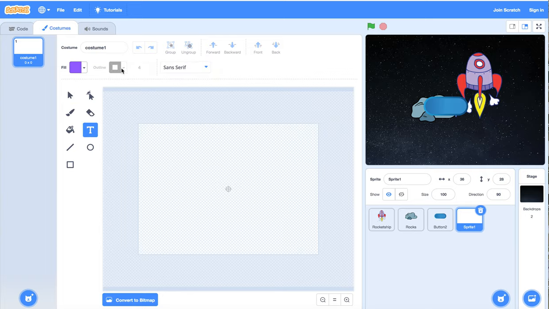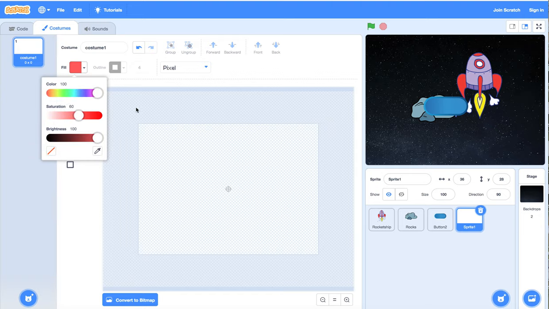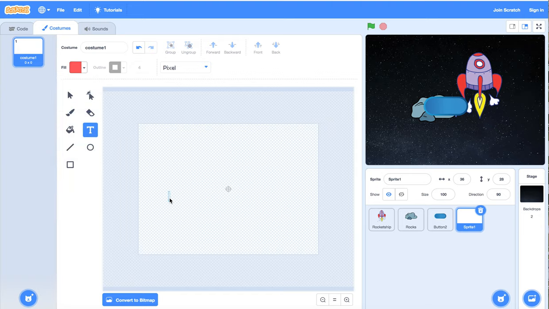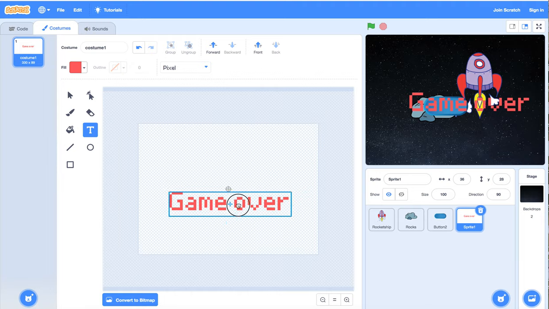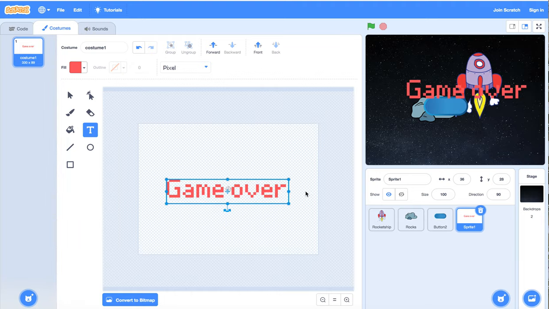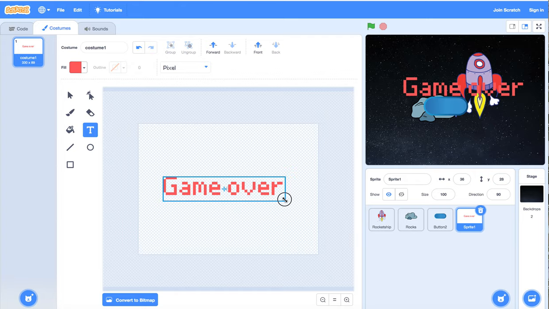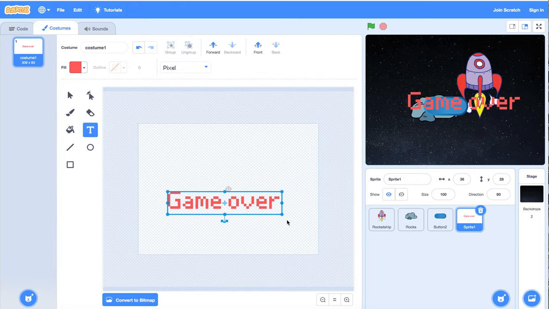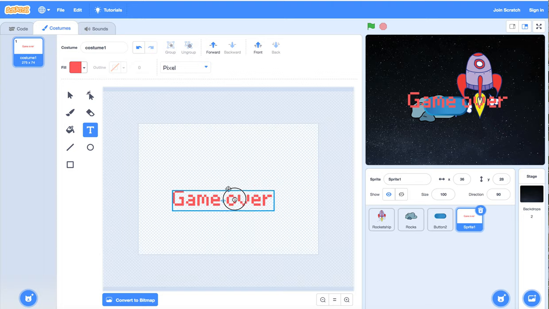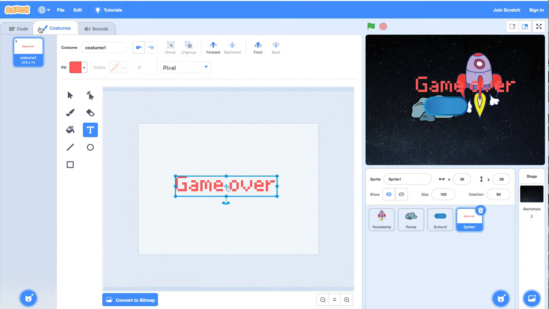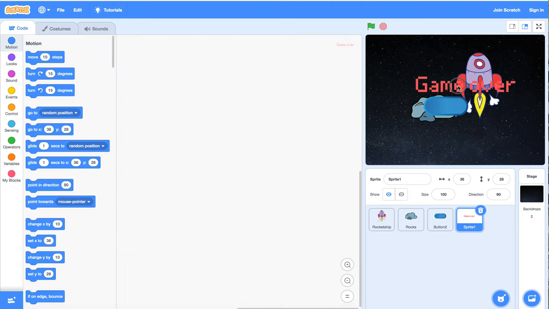Let's go into the text, change it to pixel. Let's change this to that and type game over. We need this sprite here and make it big. I guess I could make it a little smaller. So now that we have made this cool game over sprite, let's get code into the rocket, or the button.